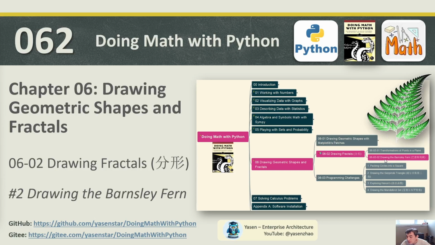We move to the second part of this fractal drawing. It's called Barnsley Fern. Barnsley is her name. In Chinese, it's 巴恩斯利. And fern is this kind of plant. This type of plant has a quite long history on Earth. You can see the pattern is this shape.